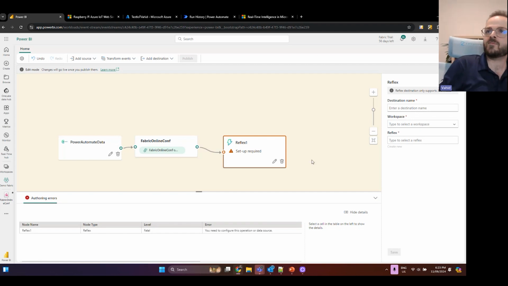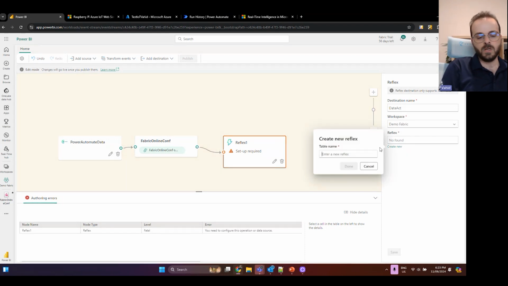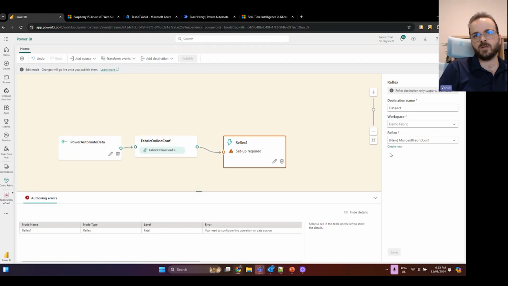When it drops down, for example, give me the notification. I want to buy the crypto. So I want to just add a name here, Data Activator, and then this workspace, and then reflex. Let's create new. Let's say Microsoft Fabric conference. Just add a name for that one. Create a new one, and then save.